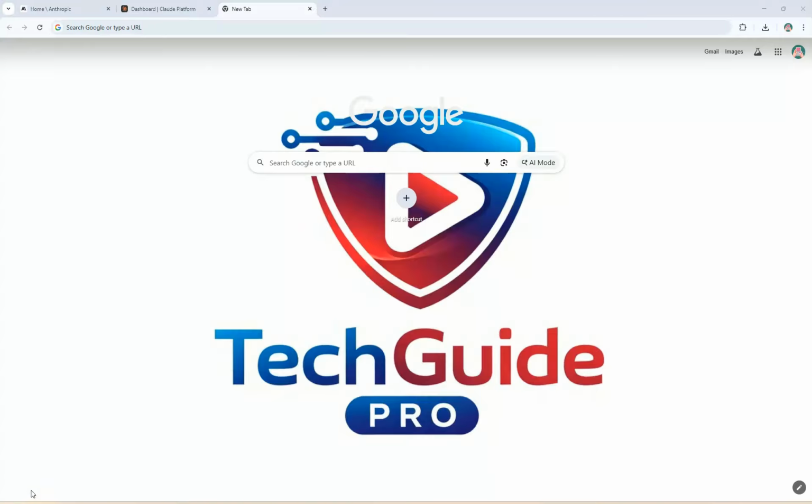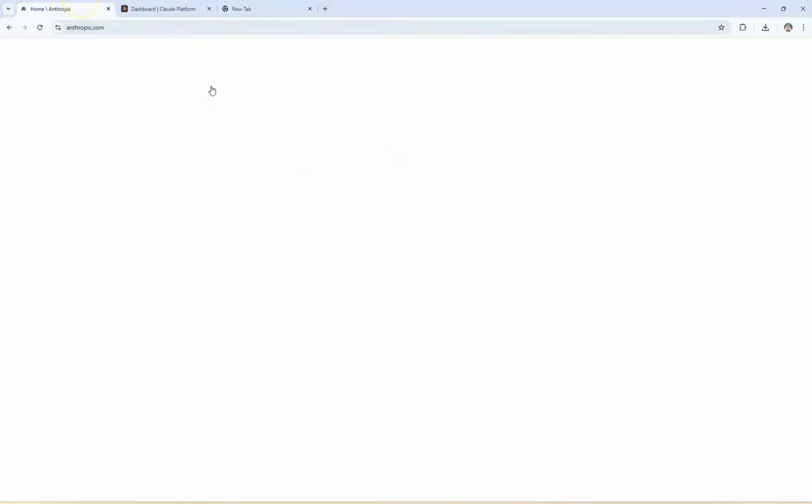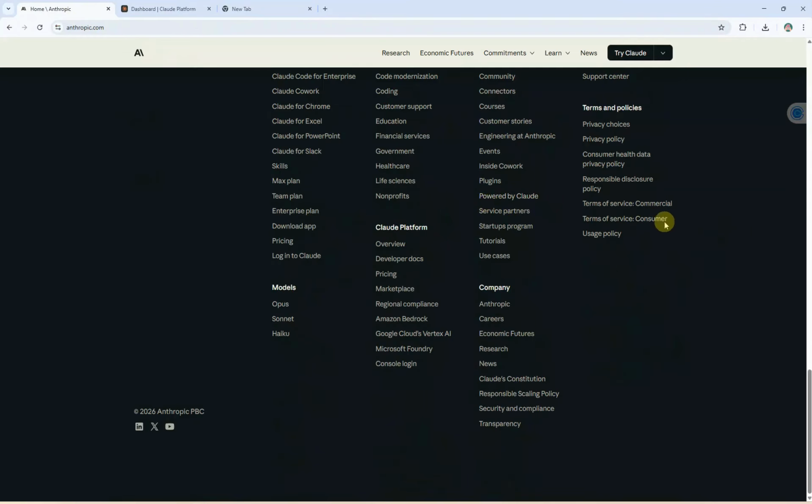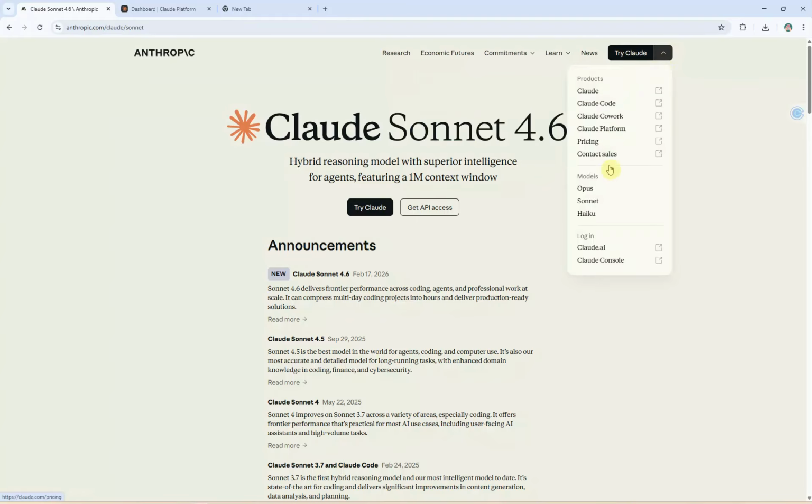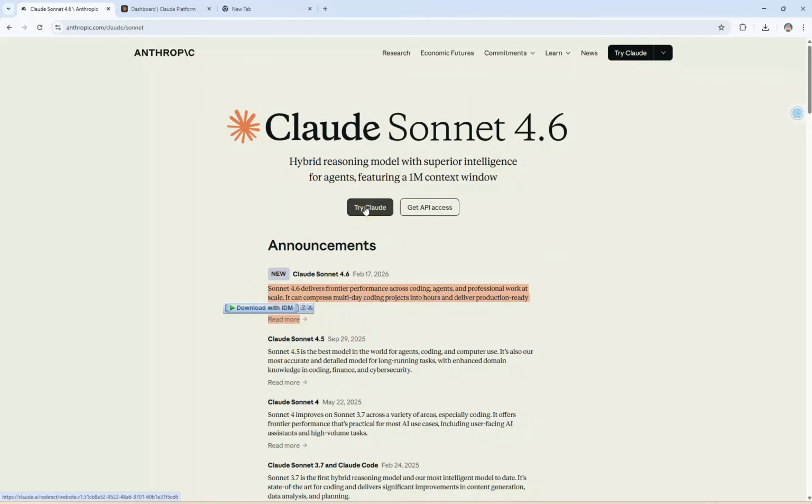First, open your web browser and navigate to the designated poetry analysis platform. Once there, sign in with your credentials if you haven't already. Next, search for Claude Sonnet 4.6 in the search bar at the top of the page. Click on the result that matches to bring up the text of the sonnet.